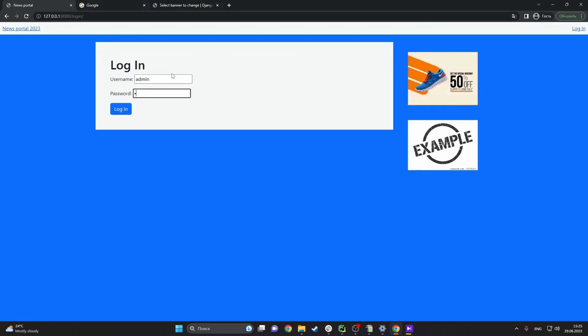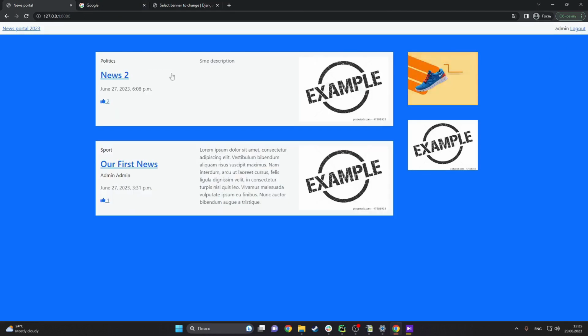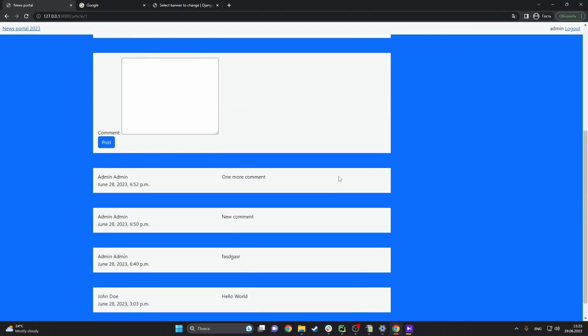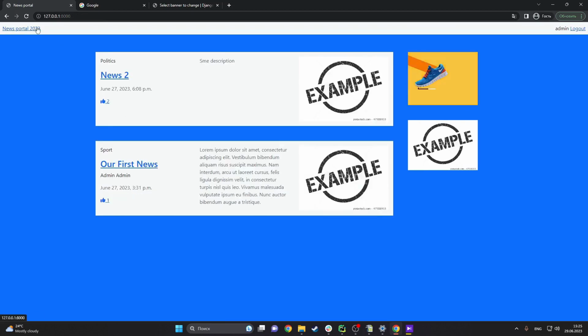We will login, go to the detail page. So you can see that we have our banners on our whole website, on every page. And the next step will be to add the news integrations from external source.